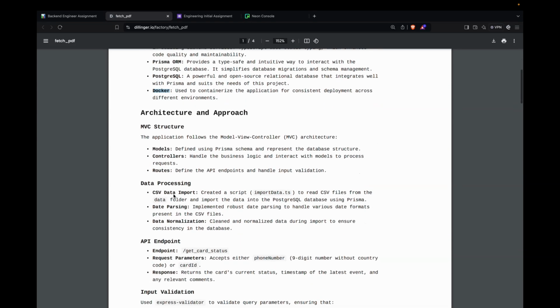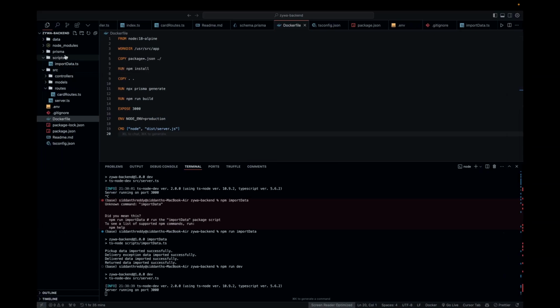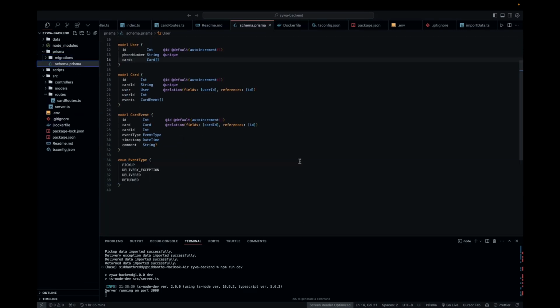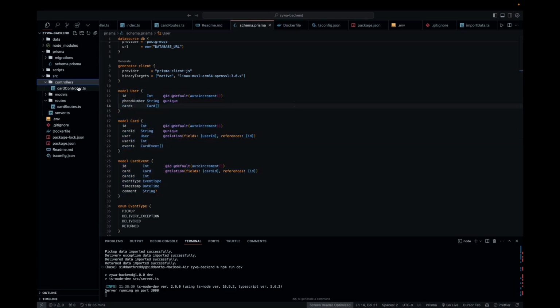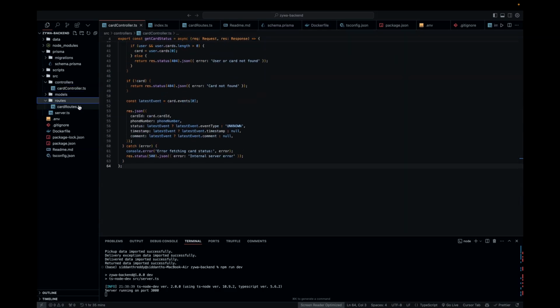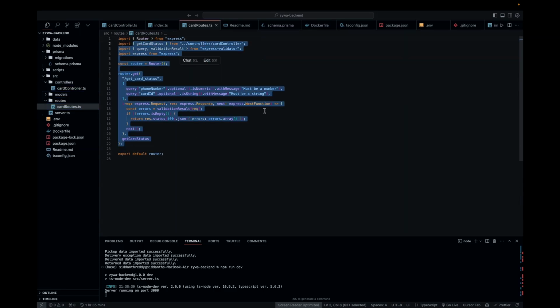So this application follows the MVC architecture, which is model view controller architecture, and the models are defined using Prisma, representing our database schema. I will show you our database schema. Here we have three tables: card event, card, and users. The controller has the main business logic, and routes are the API routes we are calling here.